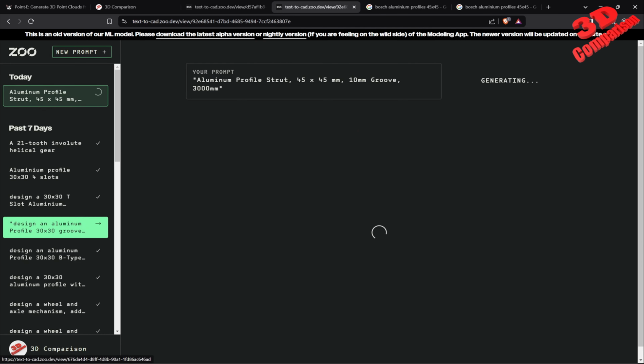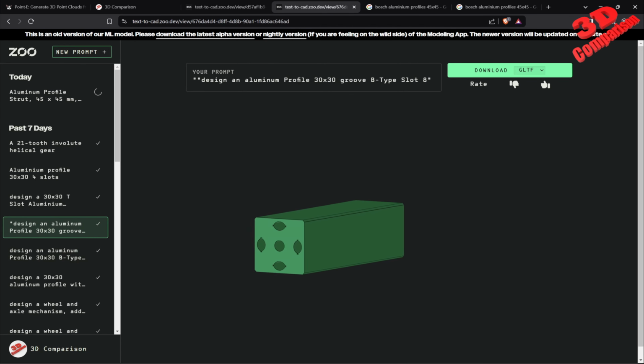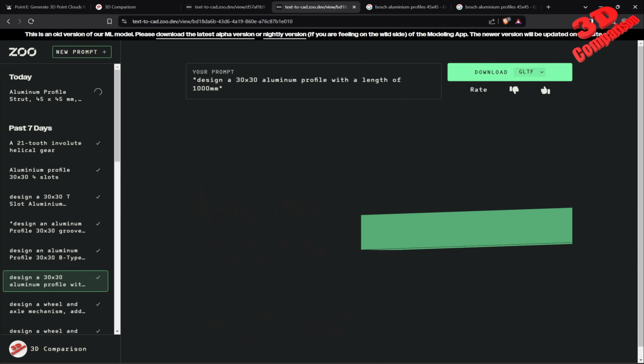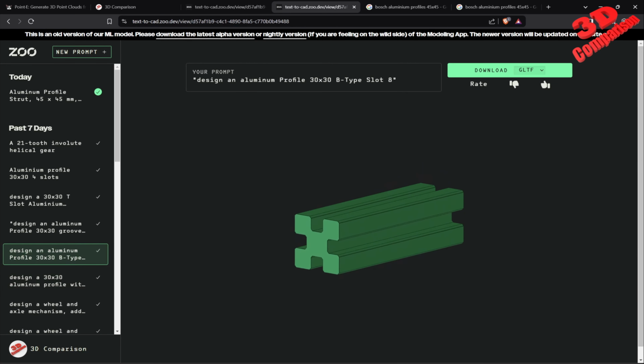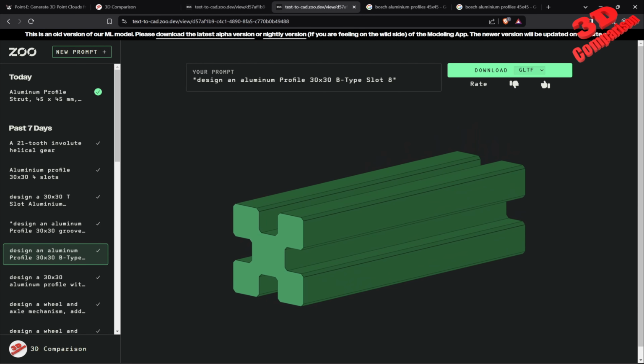Now, previously I generated the following 30 by 30 profile. So initially this was the input, and we see that this was just an extruded square. Afterwards I added B-type, and this was the output. So the overall shape is good, but it doesn't have the internal groove and cutouts.